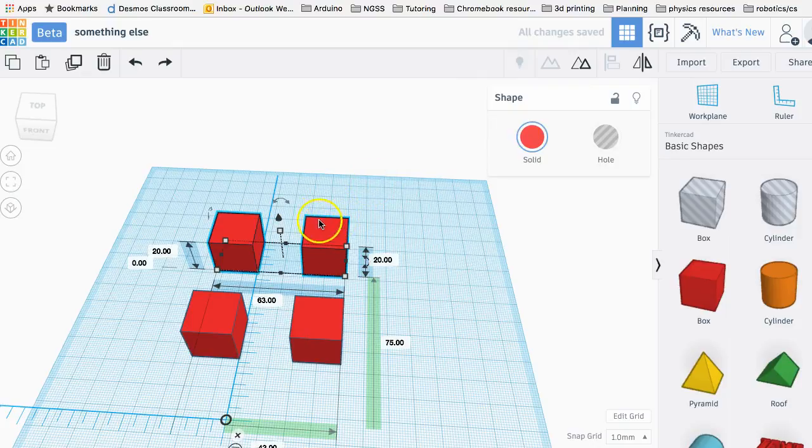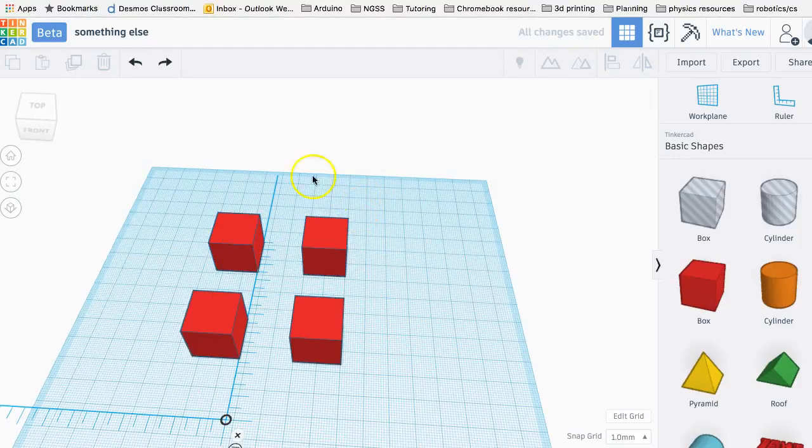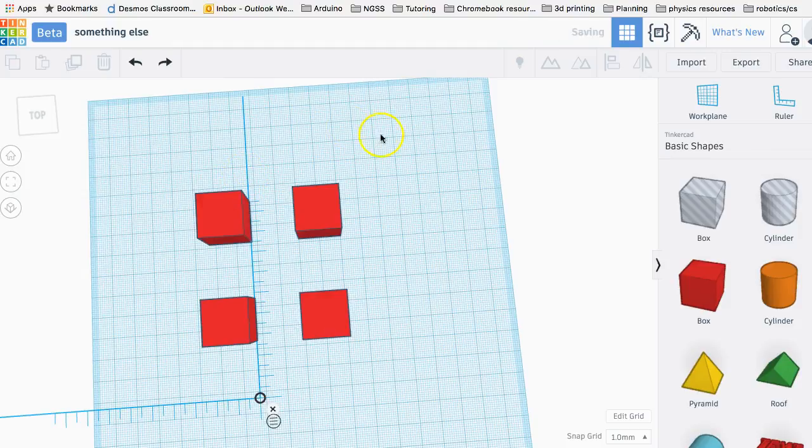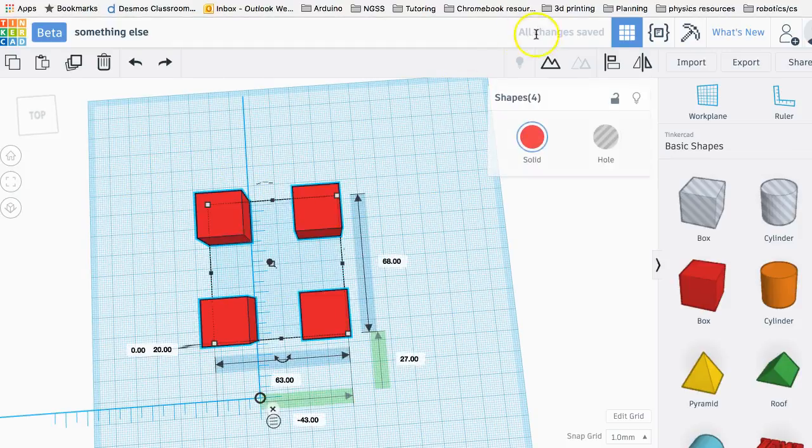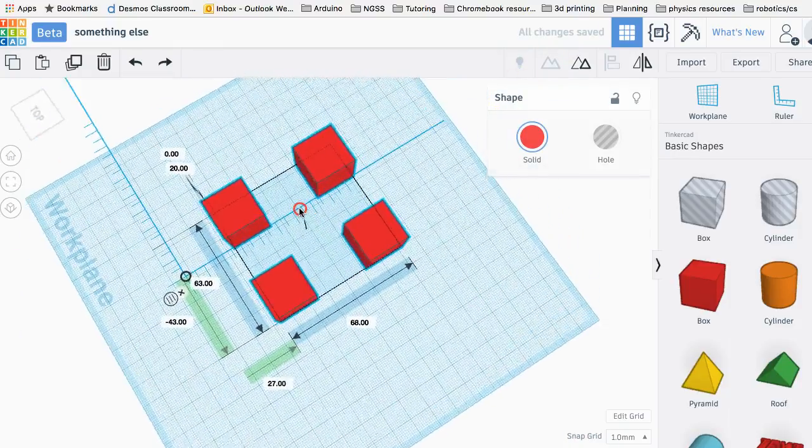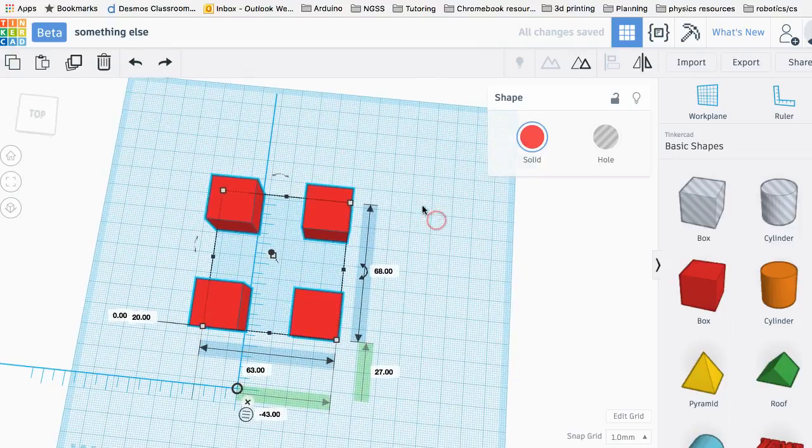Alright, so if you have two objects selected, you can click this group button right here. You can also ungroup by clicking right here to deselect them. So if you had an array of boxes like this, you might want to select all of them and click here to group them. Okay, and now you have a group of objects.